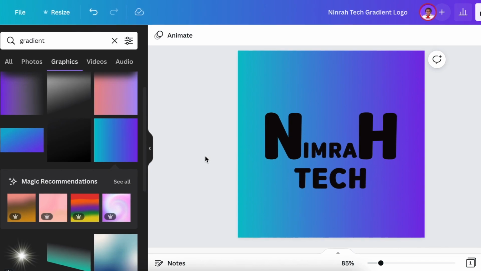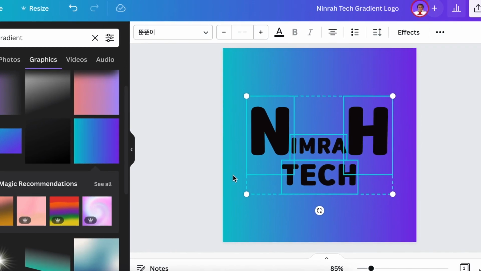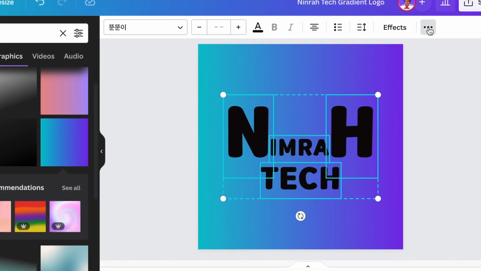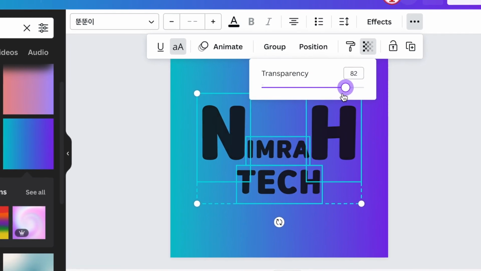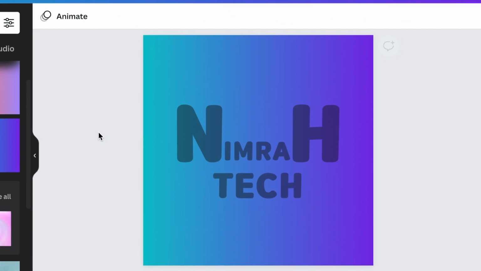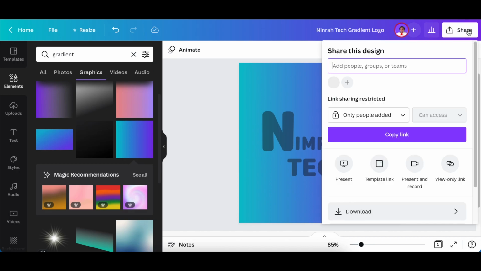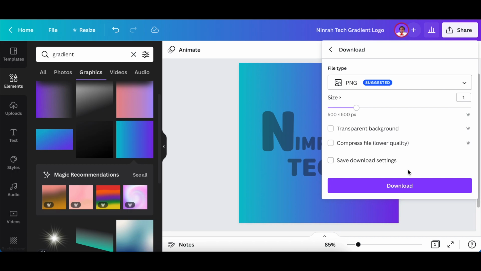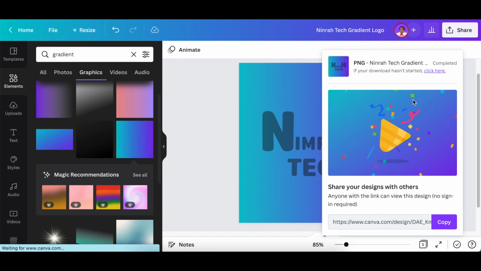Once you have created your text and you're happy with it, you can align it so that it's nicely aligned. You can then group them like this and then go to transparency and reduce the transparency of your text to 40. Once the transparency is reduced like we've done now, you're then able to go on share and download your design, not as a transparent background, just as it is as a PNG.